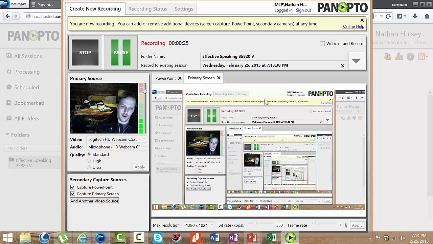Basically, what you'll want to do is get your visual aid up on your computer screen. Then you will want to start recording with Panopto, and then you will minimize Panopto itself, because if you don't minimize it, it'll only be up here. I know you can't see anything, but once you minimize it, Panopto is recording through both your webcam and your screen, which is where your visual aid is going to be.